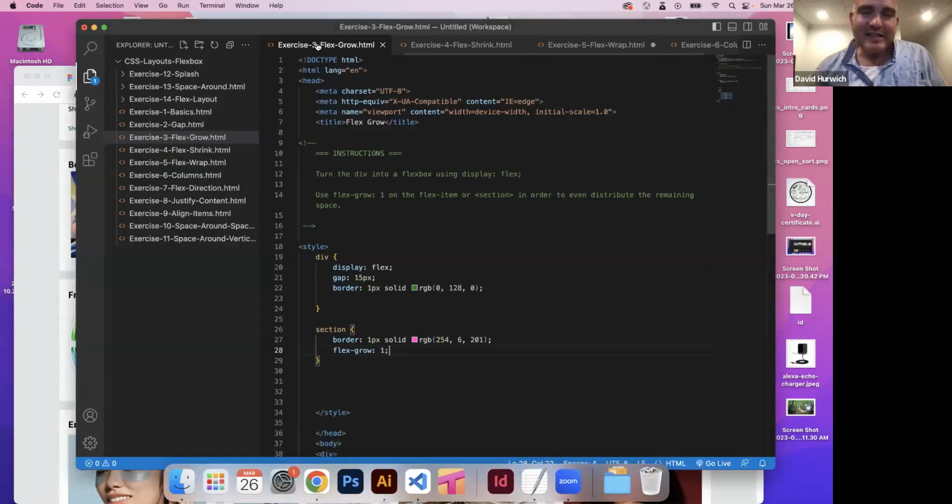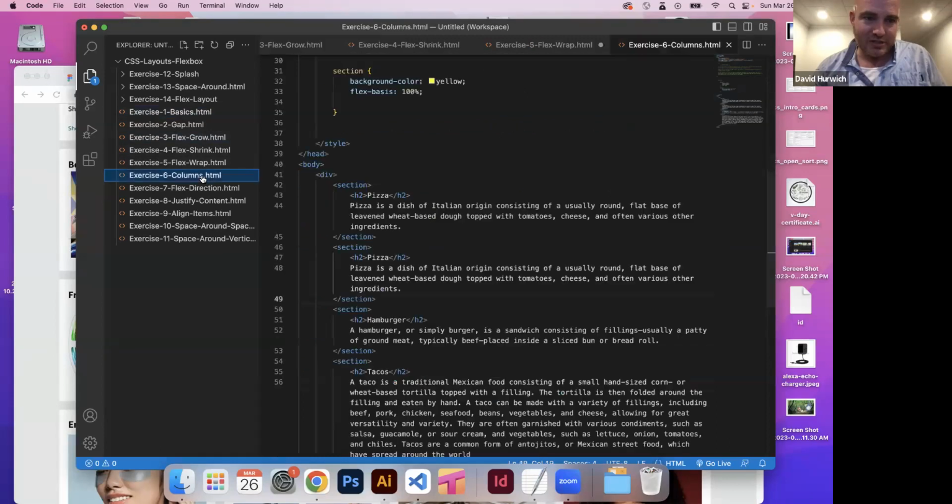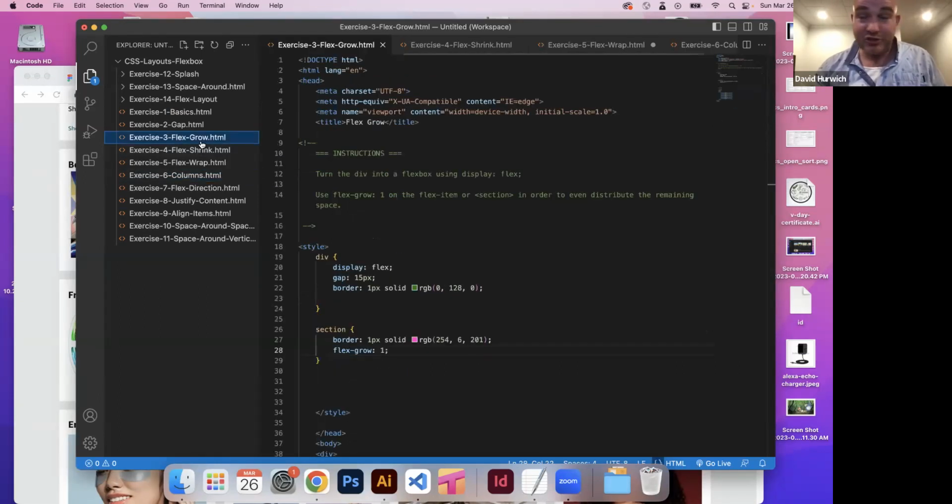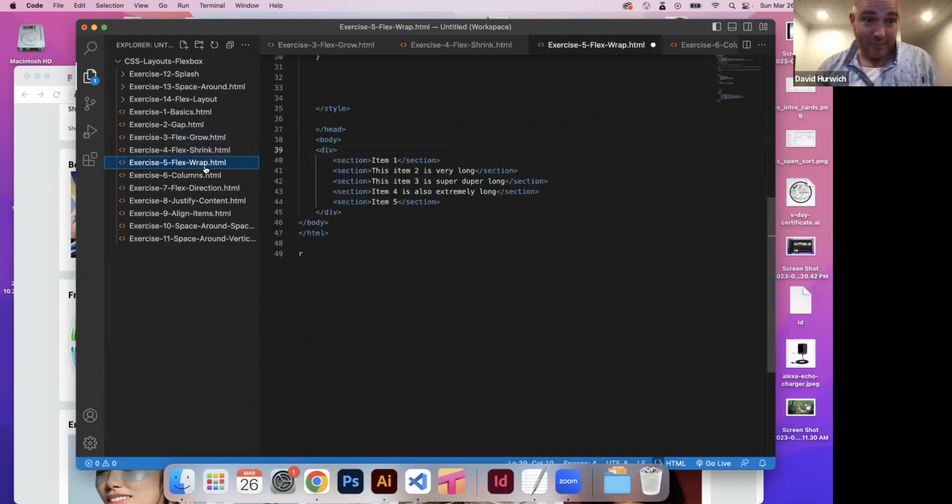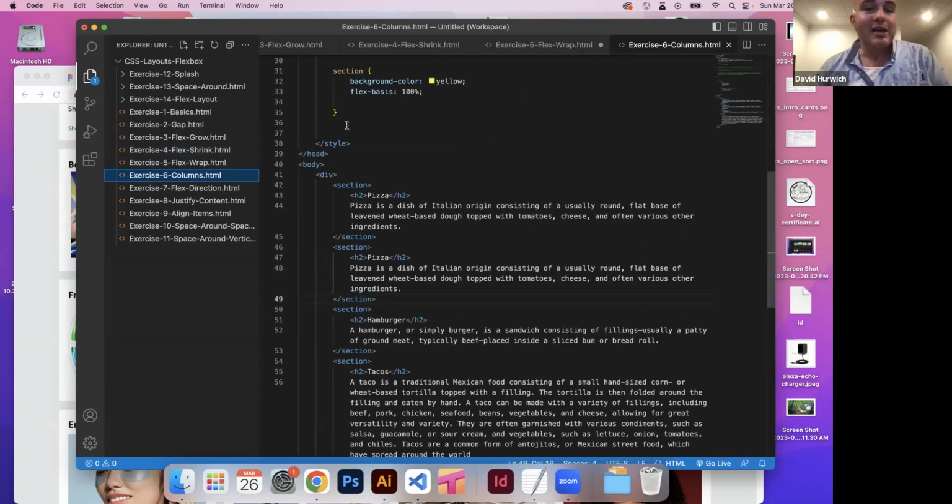Okay, so that's the first part. So try that out. That's exercise 1 through 6. We're just going over the basics of how Flexbox works. What is Flexbox? What's a flex item? Using grow, using wrap, and creating columns. In the next one, we're definitely going to play around with aligning content. And then we're going to see how we can use Flexbox to make a relatively interesting layout.